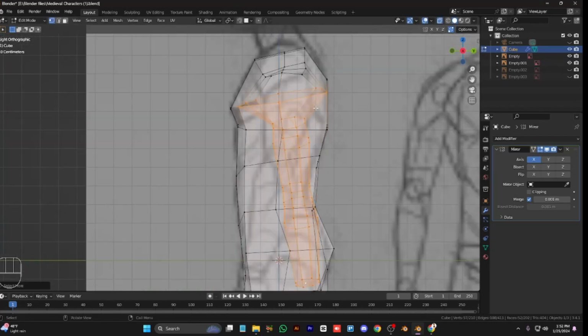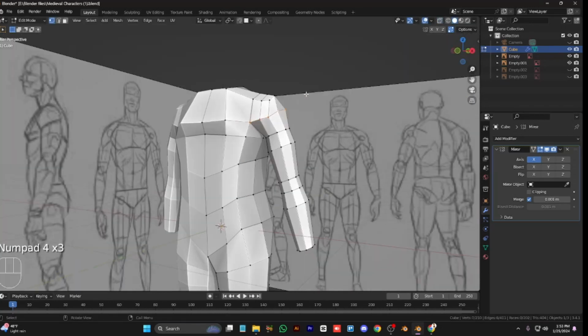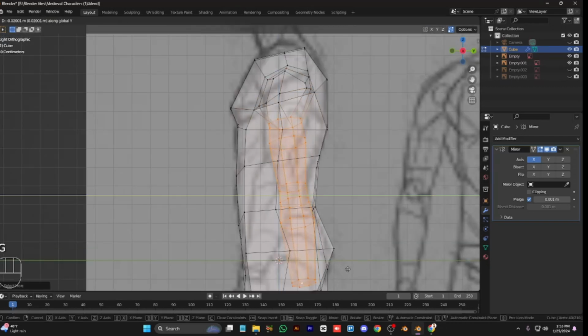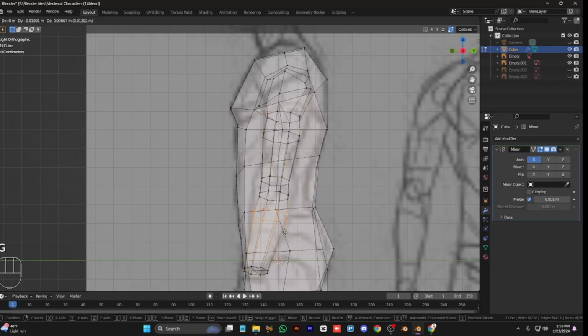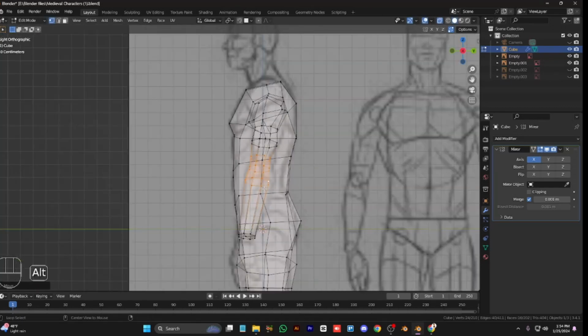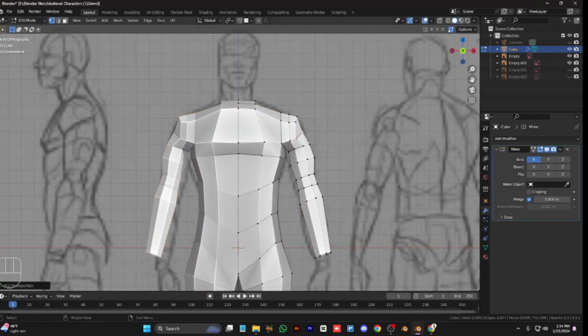To make the hand, we have to add another cube, but first adjust the shape according to the reference. Arm shape like this. Now move the vertices and rotate it and adjust them to the side view, and move them a little bit up just like this and adjust them from both sides.